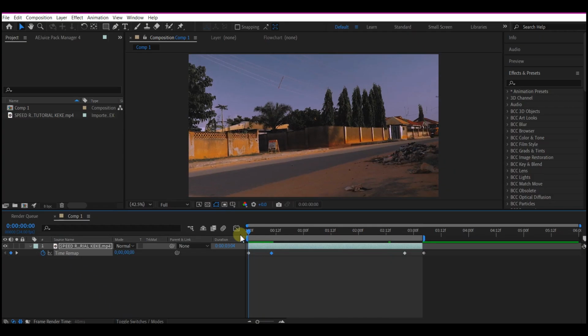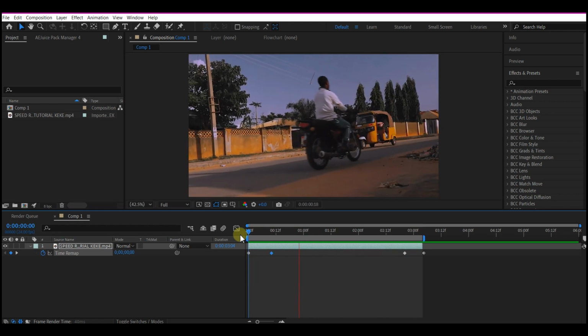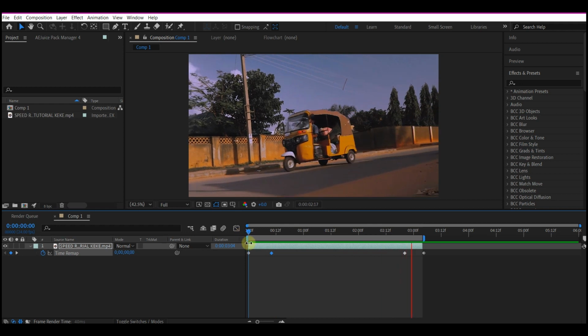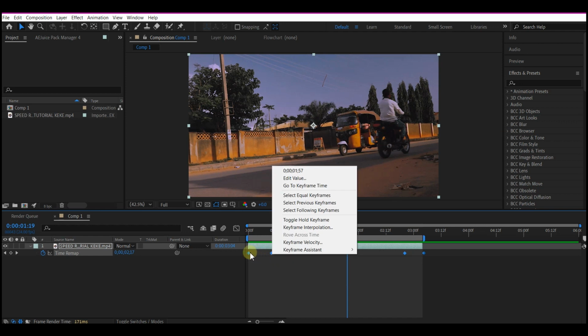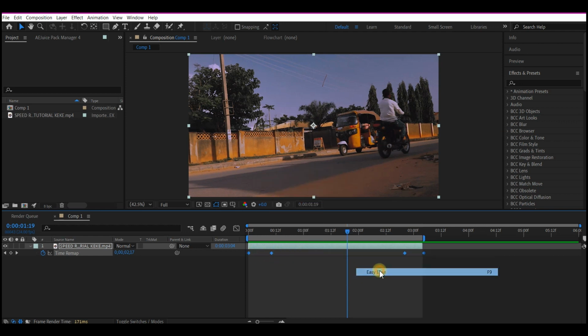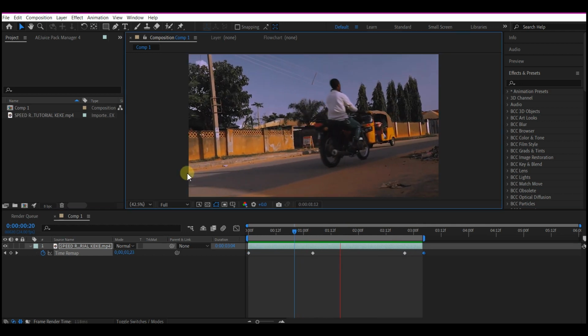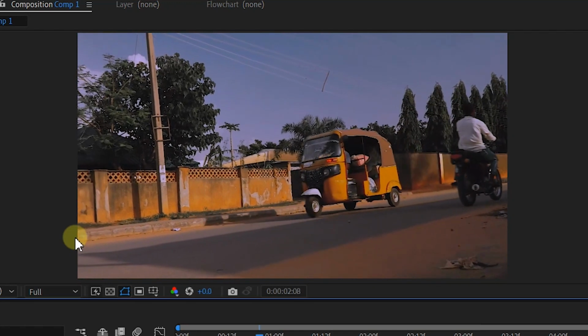If you play this back right now, this is what you have, a professional looking speed ramp. You can smoothen things up by selecting all the keyframes, hit F9 on your keyboard, or right click on your keyframe, go to Keyframe Assistant, then select Easy Ease. And this is how you can create a smooth speed ramp in Adobe After Effects and Premiere Pro.